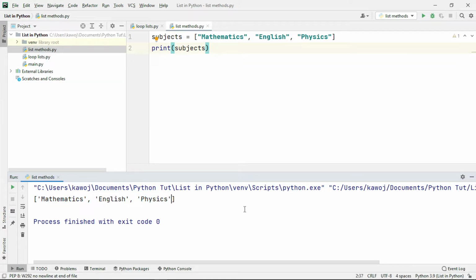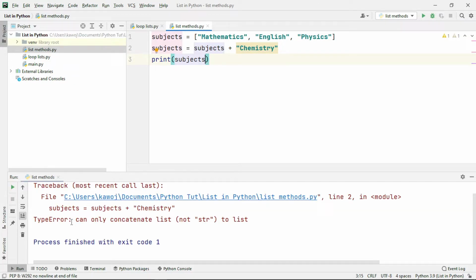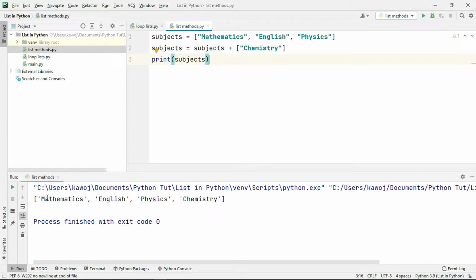But what if I want to add a value to this list? You might be thinking of doing it like this. Let me add chemistry. Let's run this Python code and get the output. We got an error: can only concatenate list, not string, to list. But you can actually add this by making chemistry a list. If we add this, we have mathematics, English, physics, and also chemistry.